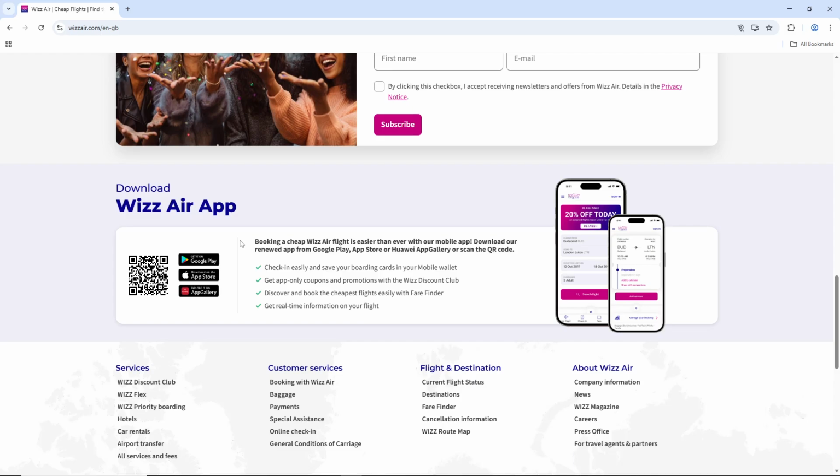Next, click on the Mobile App link. This will take you to a dedicated page that provides all the information and options for downloading the Wizz Air app. The page is designed to make the download process straightforward, whether you're using an Android device or an iPhone.